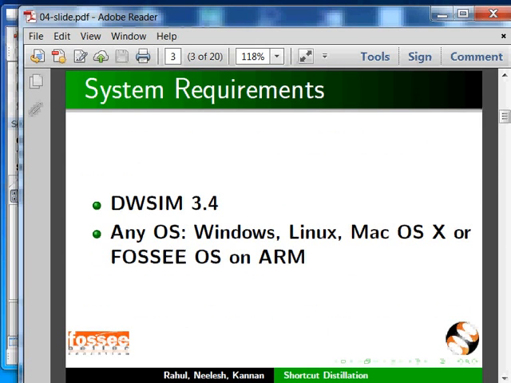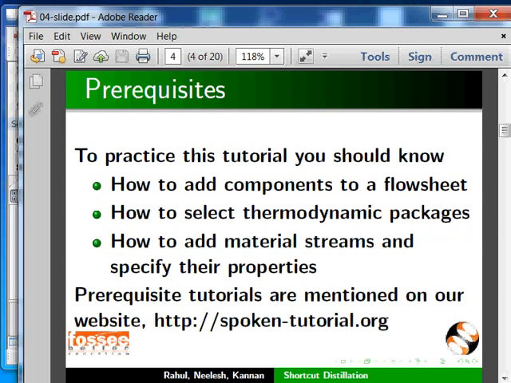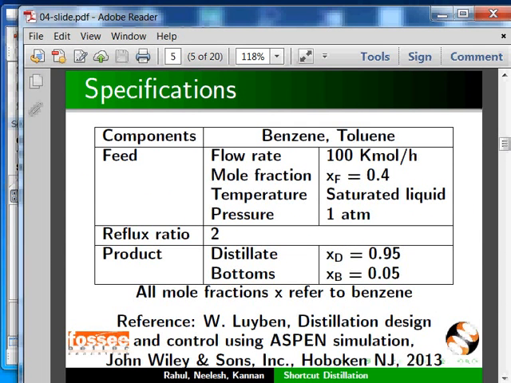To record this tutorial, I am using DWSim 3.4. To practice this tutorial, you should know how to add components to a flowsheet, how to select thermodynamic packages, how to add material streams and specify their properties. The prerequisite tutorials are mentioned on our website spoken-tutorial.org. In the next two slides, we give specifications for the distillation problem. This problem statement is given by Professor Bill Leiben of Lehigh University.